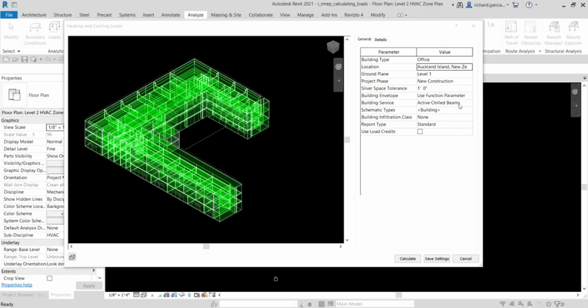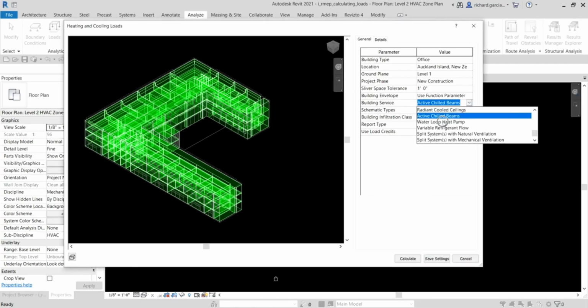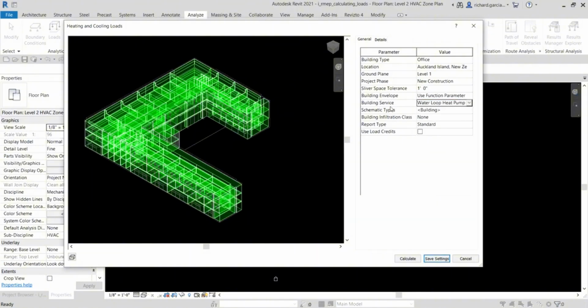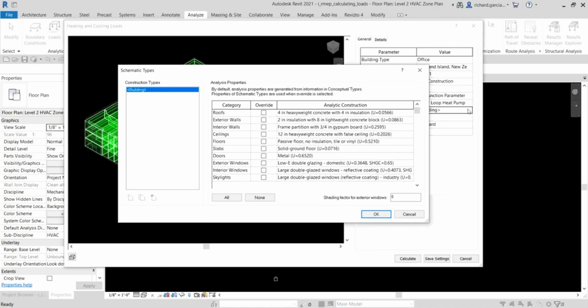Okay, so instead of active chilled beam, I want this to be water loop heat pump. You select the building service to specify the type of equipment that will be used to heat and cool the building. Aside from that, you can also specify here the schematic types of the building. You can click the ellipsis button here to control the solar radiation entering the building.